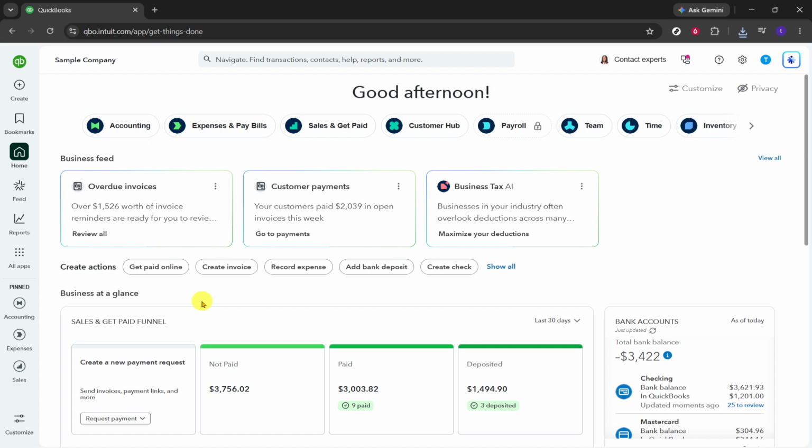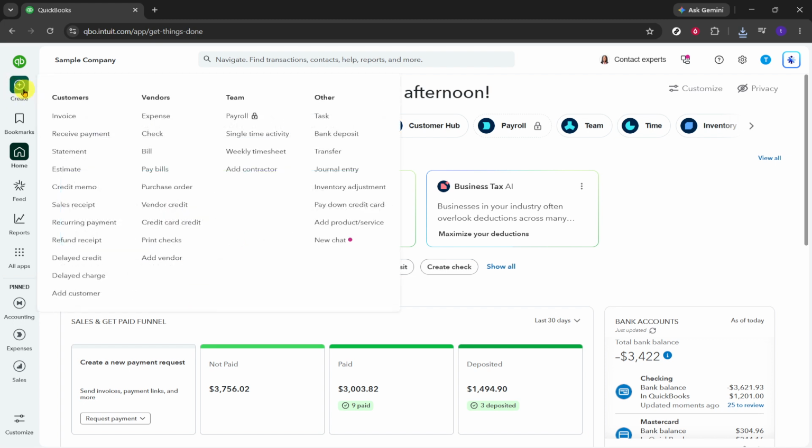Converting the purchase order helps keep your records accurate and saves time because QuickBooks can pull in the related details automatically. Once you are in QuickBooks, move your mouse to the Create button at the top left of the screen. This is where you can start new transactions and documents. When the menu appears, click on Bill. This opens a new bill form where you can connect the bill to an existing purchase order.